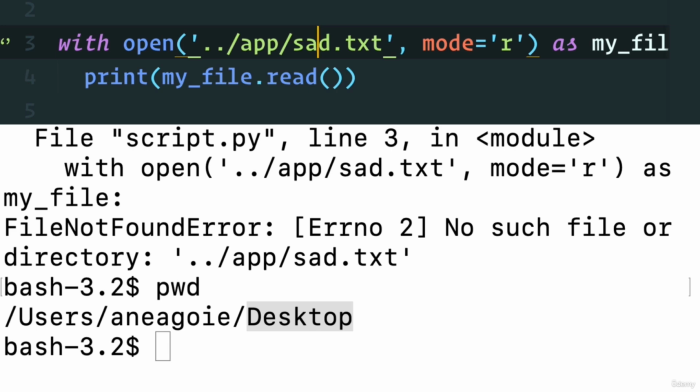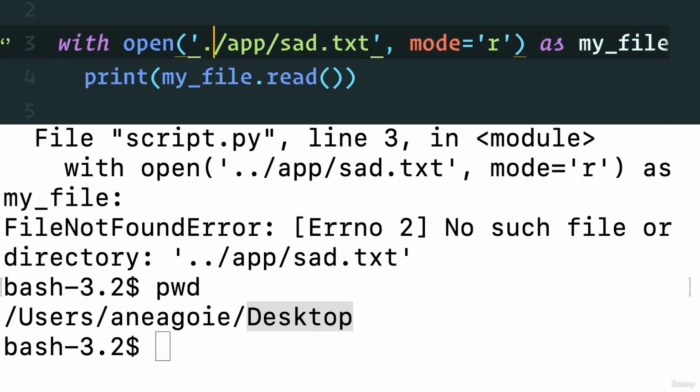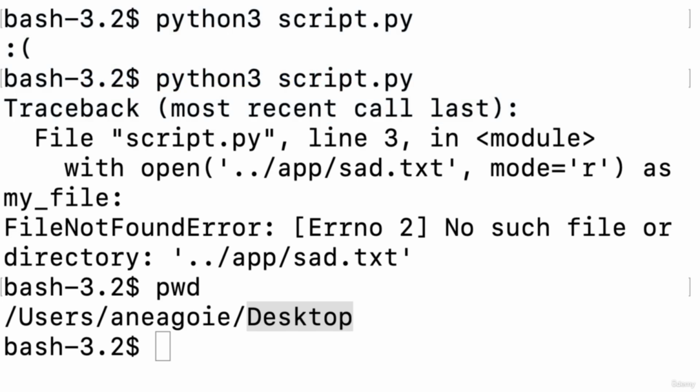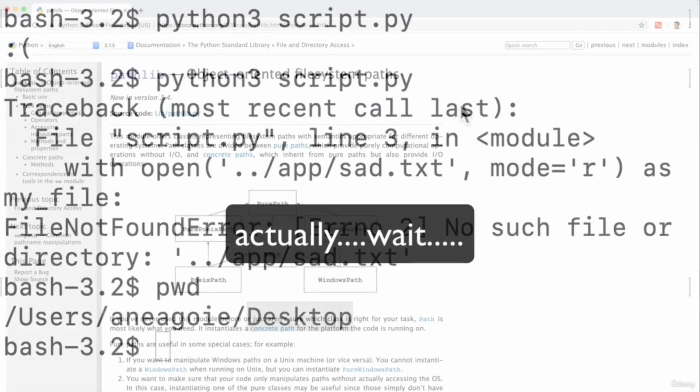Anyway, this is a bit of a tangent, but I wanted to let you know that these file paths are important and it's really dependent on what operating system you're using, like Mac or Windows, and also where you're calling the file from. Let's continue our discussion of files in the next video.